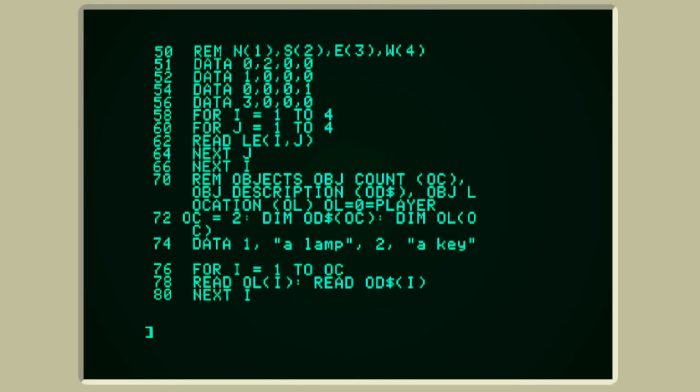And then line 72, we say that we have two objects, in our case, a lamp and a key. And then we dimension an array for the object descriptions and another for the object locations, both of size 2. Then we have the data. And we have a single loop on lines 76 to 80, where we are basically reading the locations and the descriptions into the arrays.